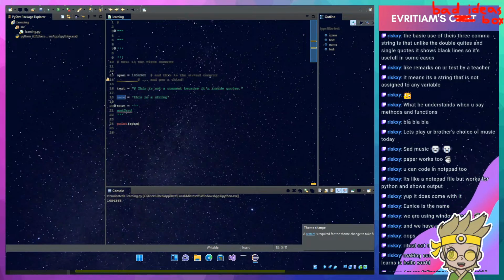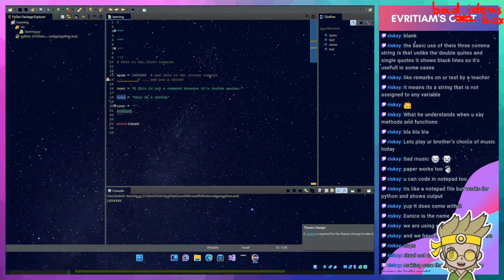The basic use of the triple-quote string is that, unlike double quotes and single quotes, it shows blank lines. So it's useful in some cases. What do you mean? The basic use of triple-quote strings is that unlike double quotes and single quotes, it shows blank lines.